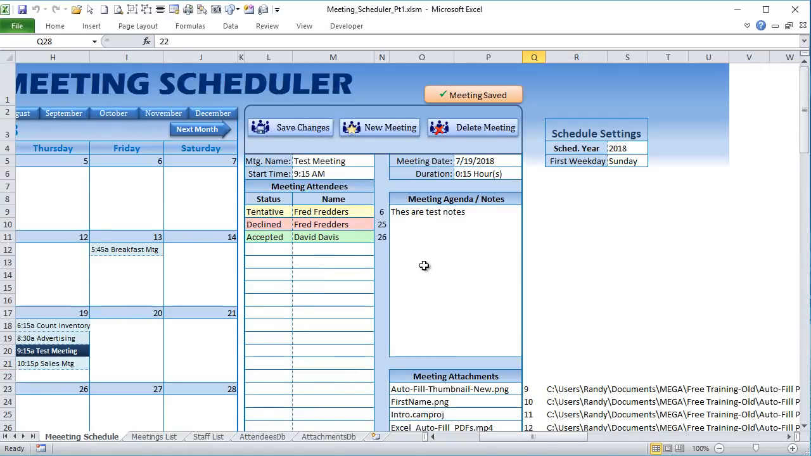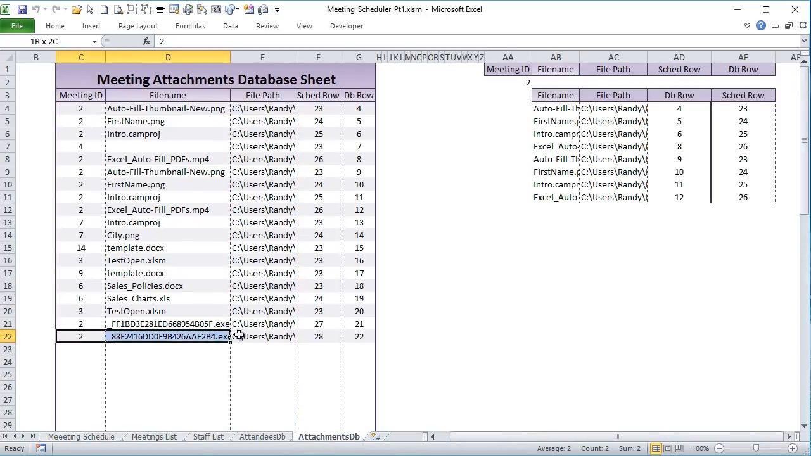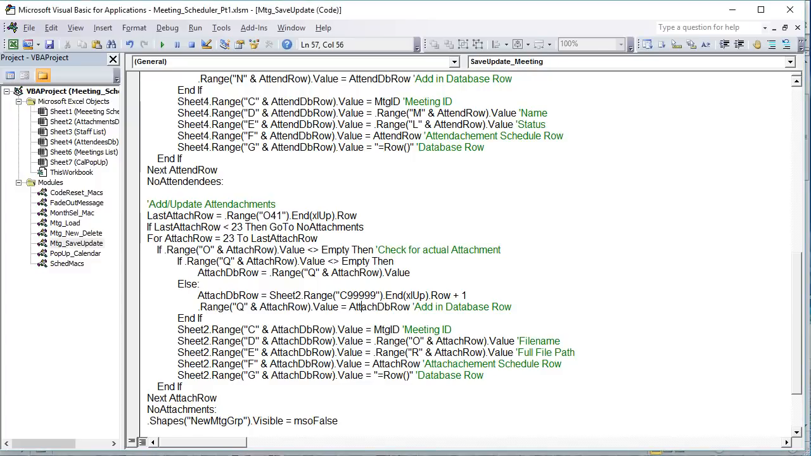So we click Save Changes. It finds the first available row, and it puts it right in 22 here. So it takes all the information and puts it right here. And now it's saved. Now we can pull it up for next time. All right, so that's what we do.